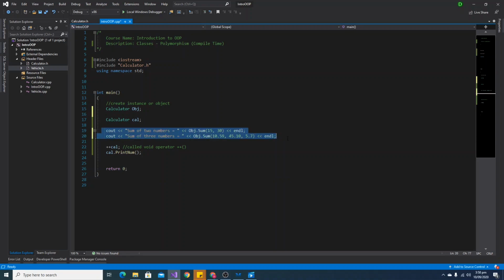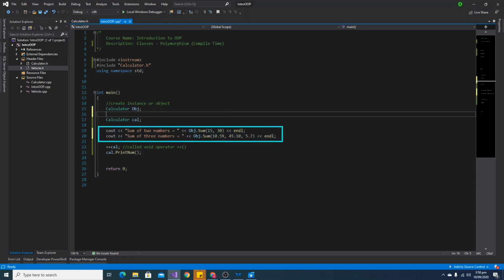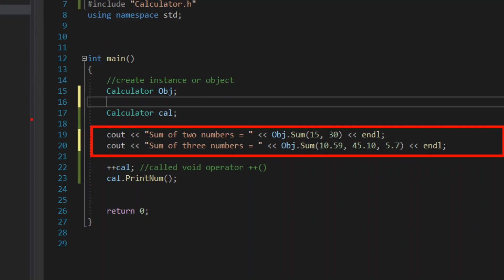Control K, U. There we go. And here, what we're now doing is simply printing the sum of these two numbers. So first we're calling our object that we instantiated here, and we are saying object.sum, and then first we're passing in two integers.